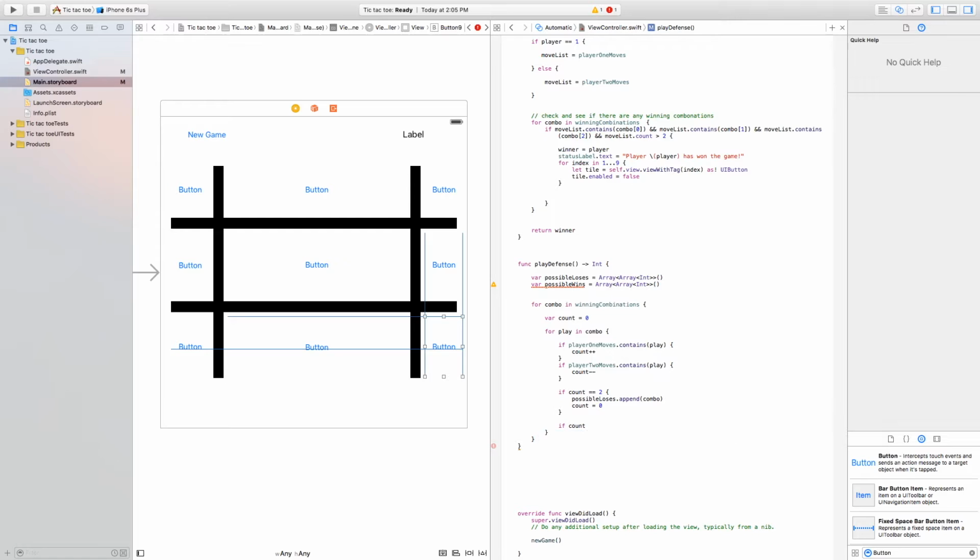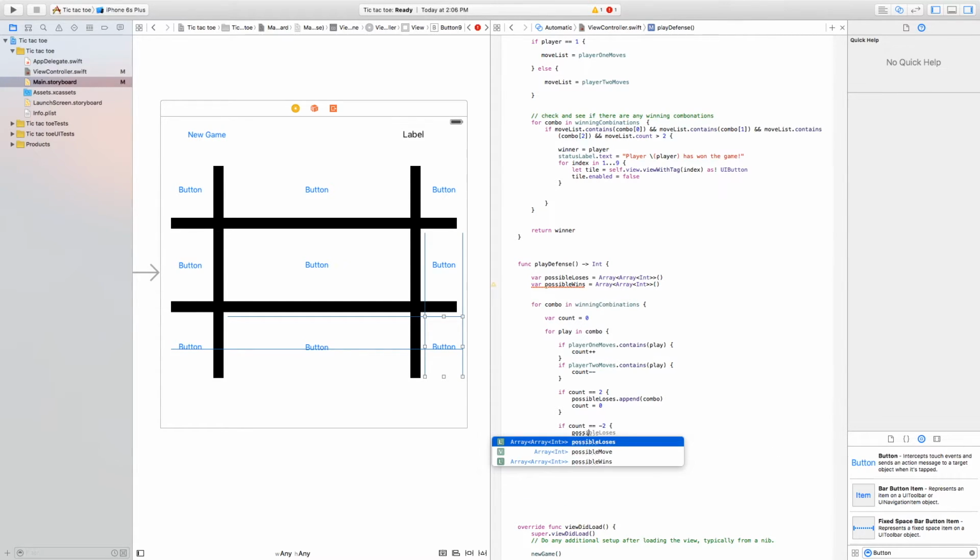I'm not sure why I did that. And then if the counter is equal to -2, that means the computer occupies 2 out of the 3 spaces needed to win, and it's a possible win for the computer. And we'll add that combination to the possible wins. And again, I reset the counter.